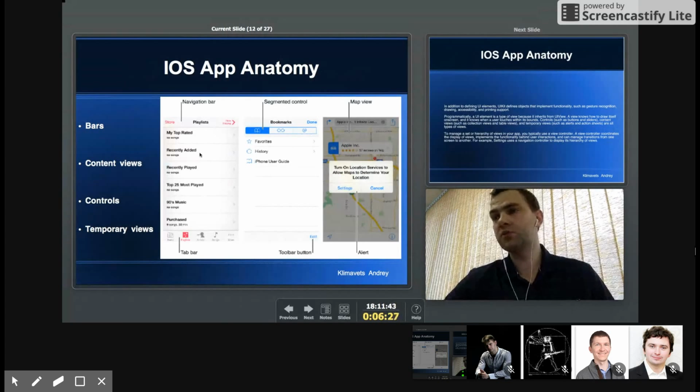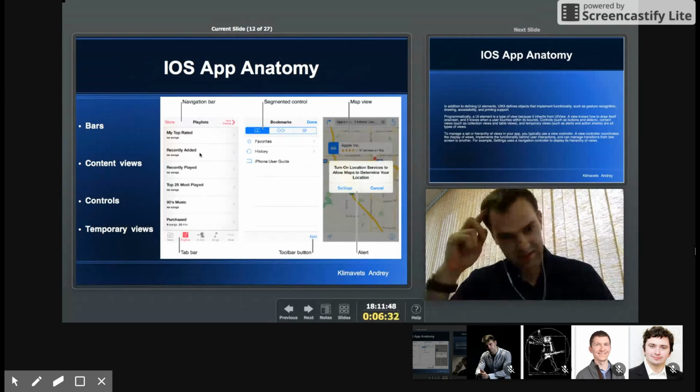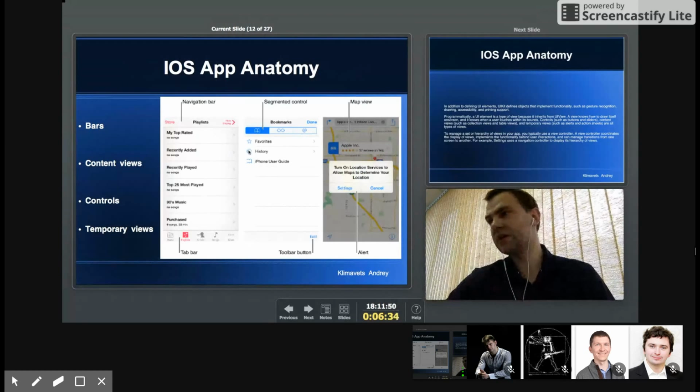So the content view just shows the user some content. A user can scroll it. Also, a map view is a content view because the user can scroll it and zoom in or zoom out. Also, controls. Here, a segmented control, for example. Application behavior changes when the user presses a control. Actually, the cancel button and settings button are also controls, because they are elements of control.